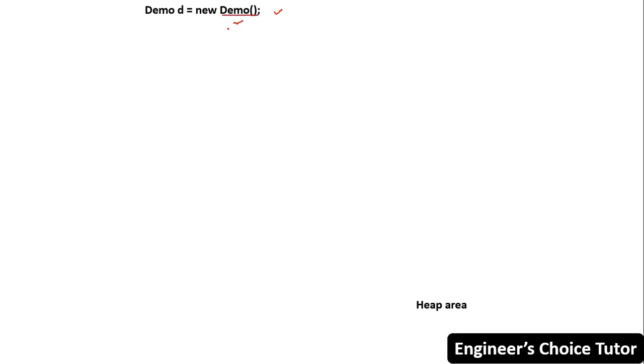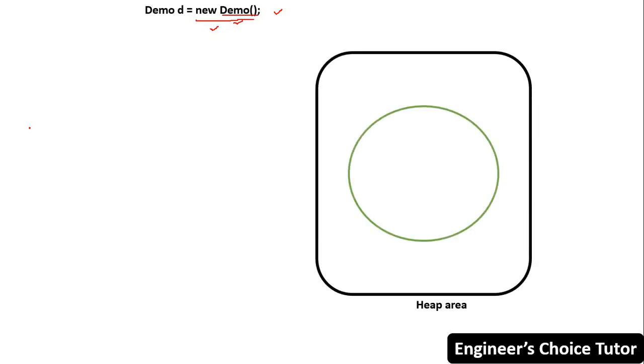Constructor of the Demo class, right? And this complete thing is what? Object creation statement. So when the JVM executes this statement, then because of the new operator, one Demo class object will be created in the heap area. This object got created in the heap area because of the new operator, and a separate copy of the instance variables will be created as a part of this created object, right?